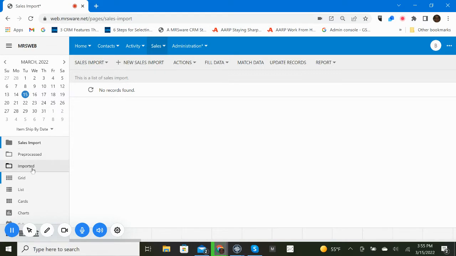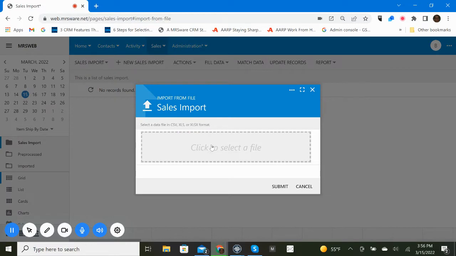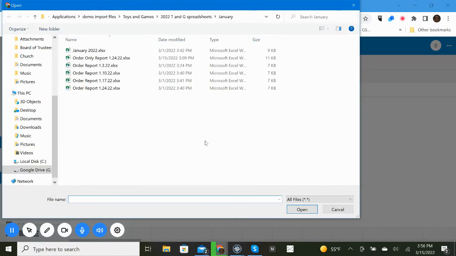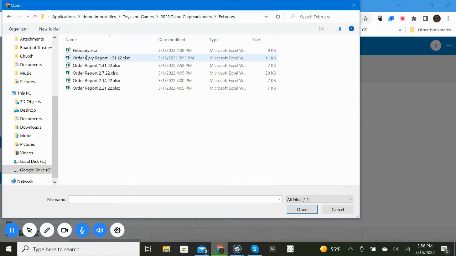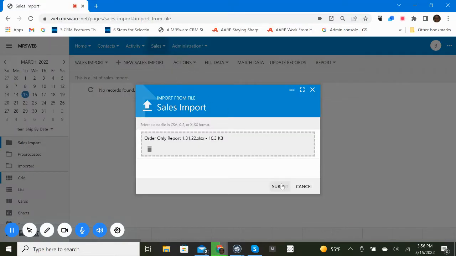The Imported folder contains the orders that have been imported into Mrs. Webb after you click or tap on Update Records when you're in the Sales Import folder. So let's begin the process. You're going to come up to the menu bar, click on Actions, Import from File. Select the file that you want to import. And click Submit.